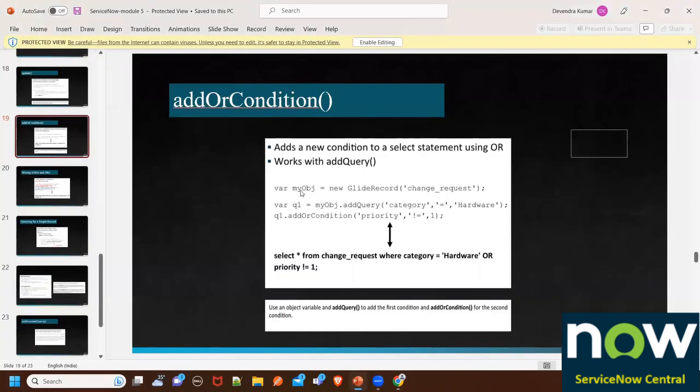I will be declaring the object as we usually do, and then we will write another variable q1. This is again a variable, so you can put any variable name, not necessarily q1 only. The first condition will specify my object dot add query category is equal to hardware. So I'm saying give me all the change requests where category is hardware. Then I will use this variable dot addOrCondition.